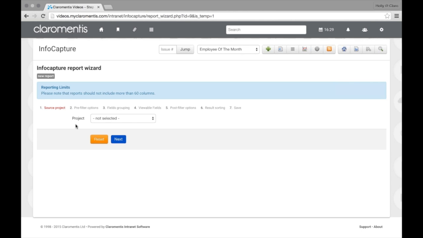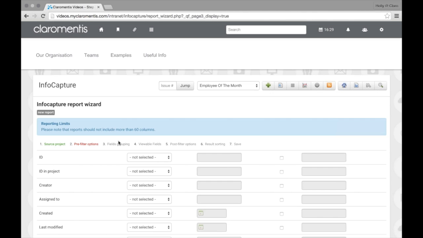So the first step is for you to decide what will be the source project for this report. What is the InfoCapture project that you want to run this information about or collect data on? In here you can see I've got a list of all of the projects that are available in the system at the moment, and I'm going to choose employee of the month and then click next.